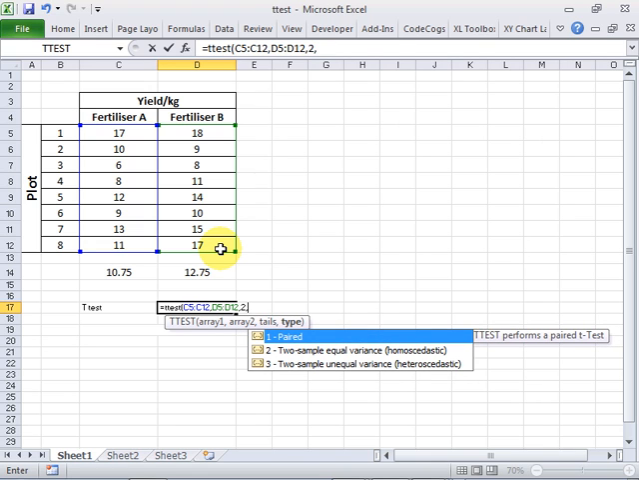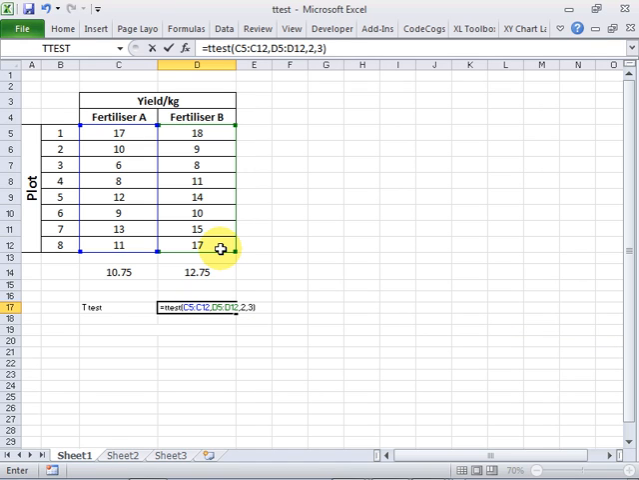Now it's asking me for the type of distribution. Is it a paired test or two samples? A paired test would be if we had the same person and we were giving them some treatment and testing the same person before and after. We would choose the paired sample. But this isn't the case. We've got two different independent fertilizers, possibly working on separate plots or subplots. So we're going to choose 3, which is a two-sample unequal variance, which is the most general case. We're saying we don't really know what's going on here. We want this test to tell us if there's a difference. I've typed in the 3, I close the bracket, and then I press return.